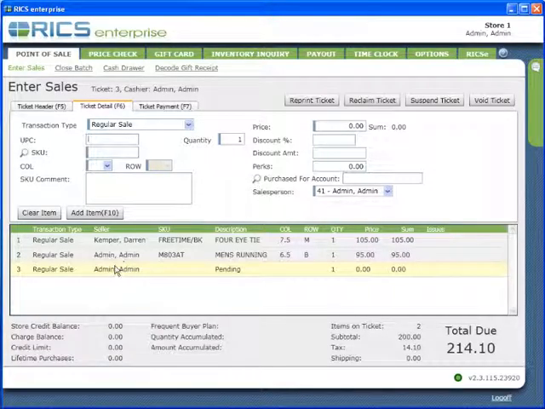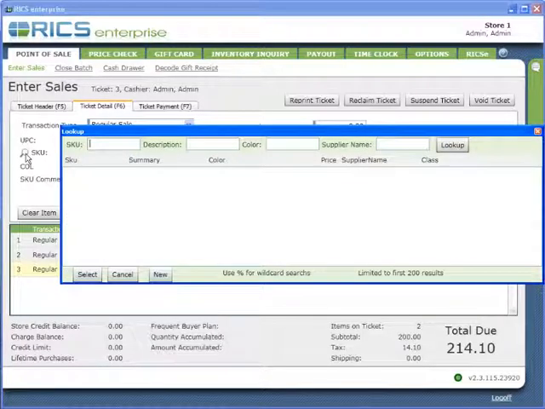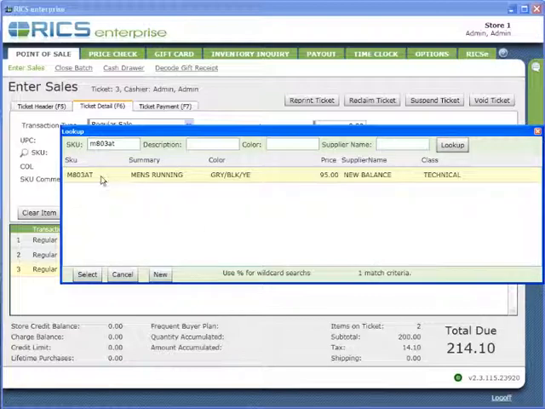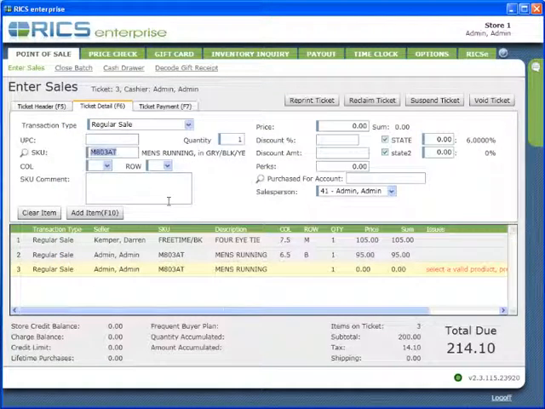For some reason, if you don't have a barcode on that item and you can't scan anything, you can look it up by SKU number. If you click on the magnifying glass icon on the SKU field, that'll bring up your SKU lookup. You can look things up by SKU, description, color, or supplier name. So if I type in the SKU number and click on the lookup button, I can just select it, double click on it, and it brings it up on the screen.